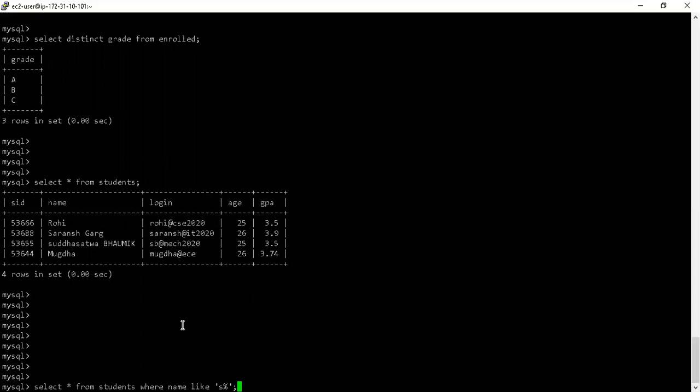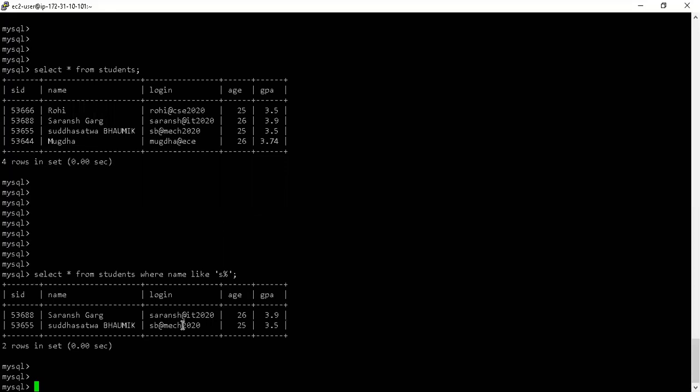So the percentage sign that I've now used should give me the output, but let's see the problem that we are going to face. If I press enter, I see that MySQL was smart enough to convert the name values inside the name column in such a way that it was able to match uppercase as well as lowercase characters. Why I say this is because S percentage means my name can be Saransh, it can be Suddhasattva, it can be anything else starting with the letter S.